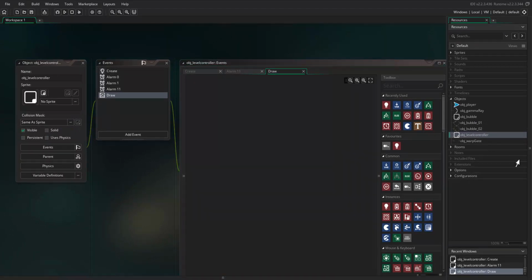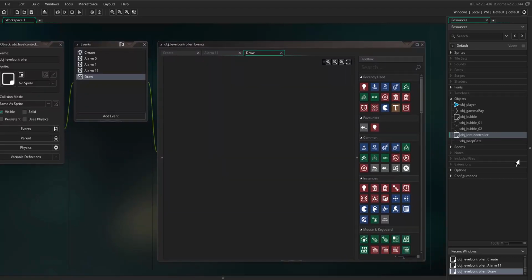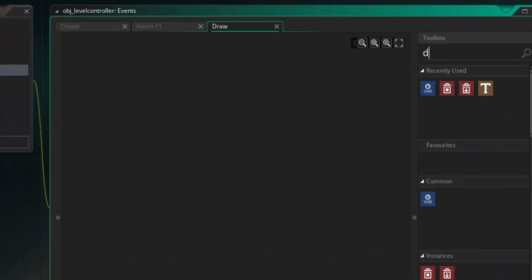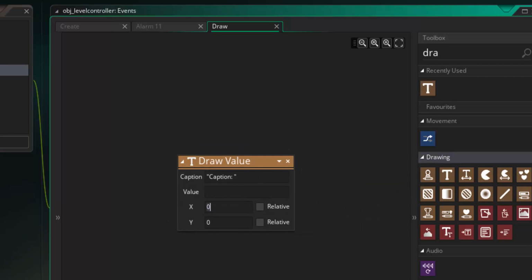Okay, so open that up and we are going to draw a value. So we're going to type in draw and look for draw value and bring that in, and this allows us then to write some text onto the screen. So what we're going to say is "warp gate in", so this is going to tell us how far the warp gate is away from us. It's going to display that bit of text and then put a value on the end of it.